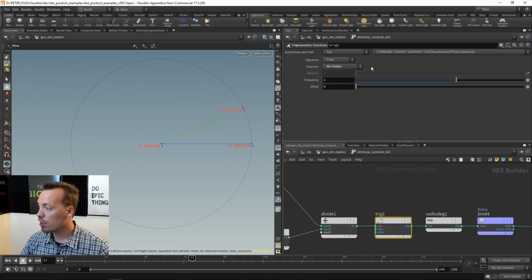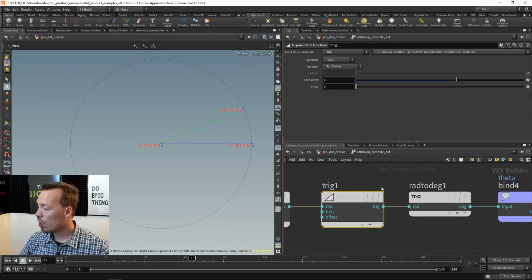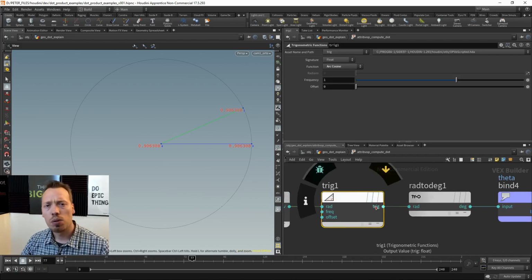Next is over here a trigonometric function operation. And notice here you can choose all kinds of trigonometric operations. The one that we are interested in is the arc cosine. So let's pick up the arc cosine. Now, when the arc cosine is computed, we basically get a value back in radians. So what is radians?